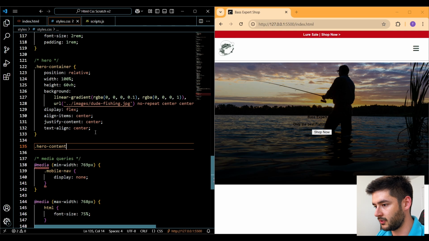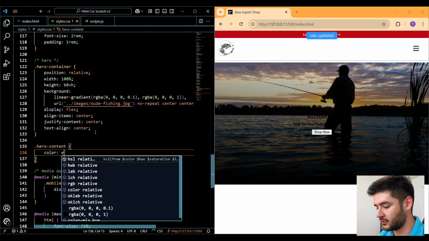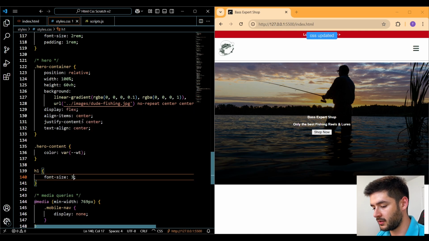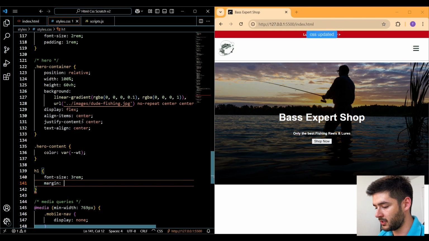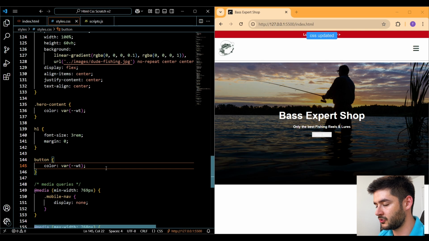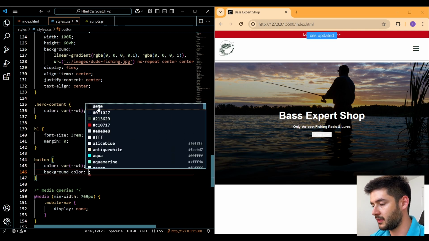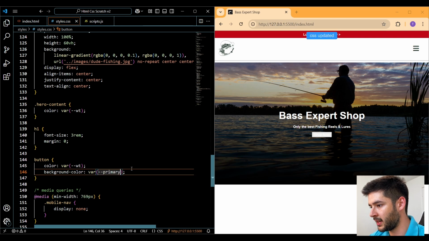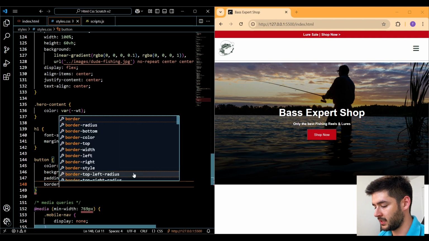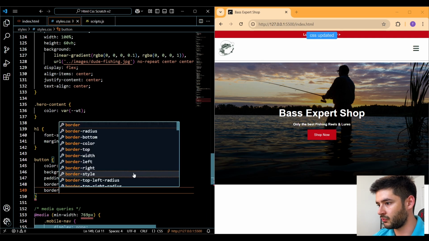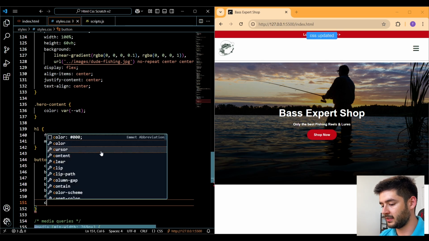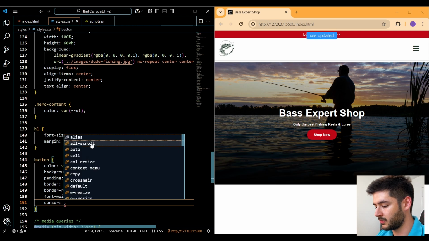Next, I want to target my hero content class, change the color to our white variable, target my h1 element, and make the font size 3 rem and the margin 0. Next, I'll target my button, change the color to white, and then I also want to specify the background color, change that to our primary variable, target the padding and make that 1 rem by 2 rem. Change the border to none, border radius to 2 rem, and then our font weight to bold. And finally, we want to make our cursor a pointer.